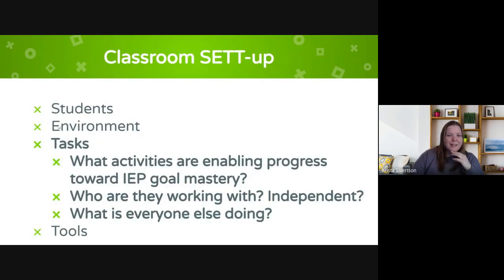All right, so we're going to talk next about some of the tasks in the different areas of the classroom. And when we're thinking about tasks, think about your students and what are they working towards for their IEP goals? Are they working with anyone else? Do they need to be with a particular staff member or with a small group of students? Are they independent? And also, it's important to consider what is everyone else doing in the classroom during that time.